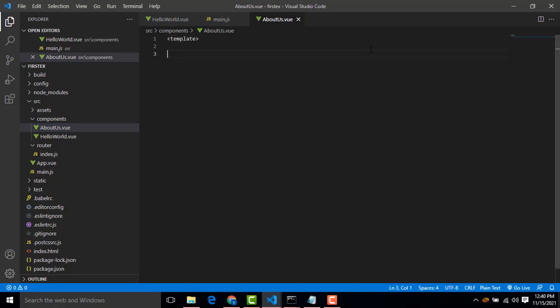Now simply write here template: open template, close template. This is the structure you are following. Inside here you have to write a div with class container, close it, and you have to write the message, about us. That's it, about us.